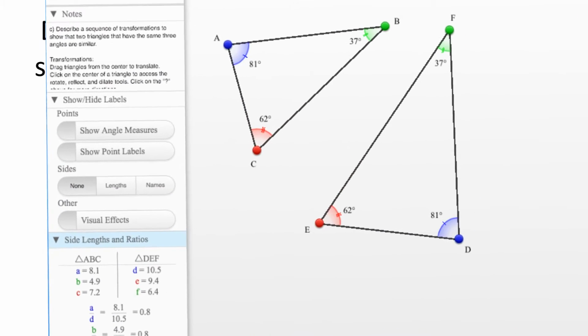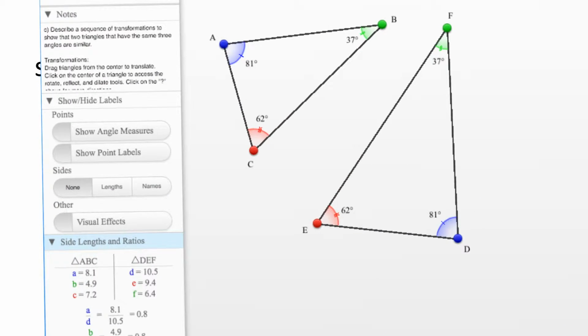something like this. Now, what you want to do is, here are the instructions. You want to describe a sequence of transformations, and so on. To do this, you're going to have to click in the center of the triangle, and you see a couple windows. Once you do that, you can use the windows. There's going to be a dilation one. There will be a rotation one, and there will be a reflection one.